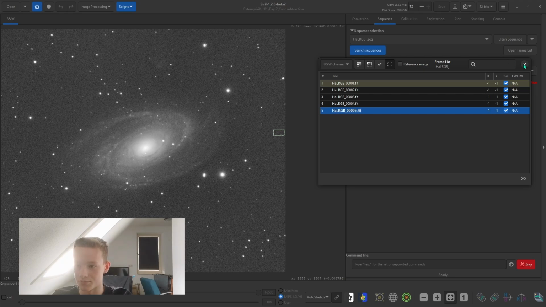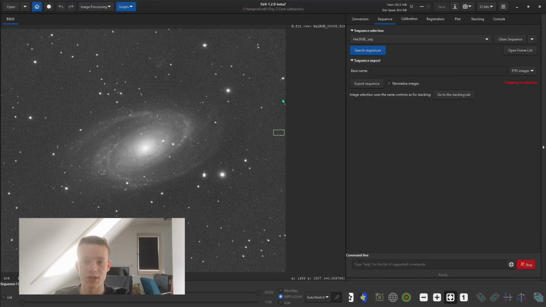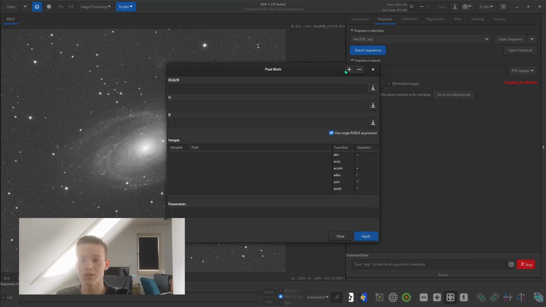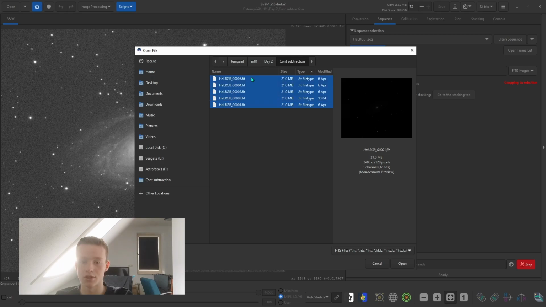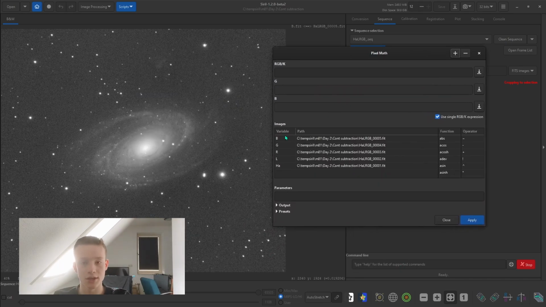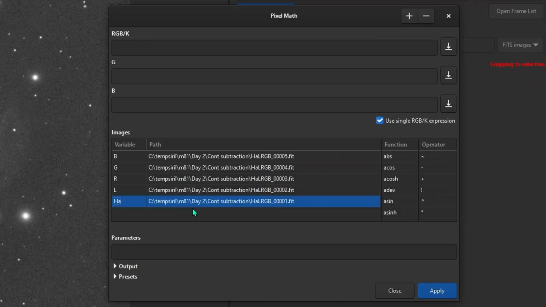So let's begin. I'm going to close the frame list and go into image processing, pixel math, click the plus here. We're going to select all the images and add them. If you're lucky, Siril will give them the variable names automatically, but you can also double click and give them whatever name you want. So the expression is as follows. We're going to go into HA, then minus Q times, and Q we're going to specify later.